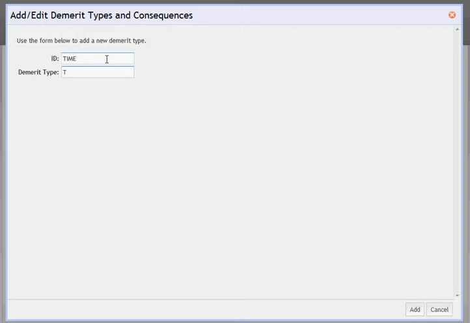And I'll give it a name. So essentially what this does is create a category that I can put all demerits that deal with time into one grouping. So late for a meeting or late for curfew, things like that. Once I've defined an ID and a name for the demerit type, click Add. After you add it, you notice that there's an Add Consequence button added to the bottom of the screen.